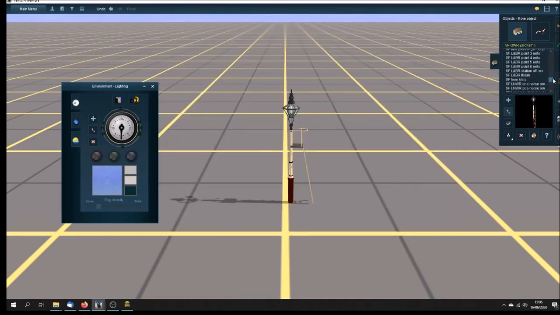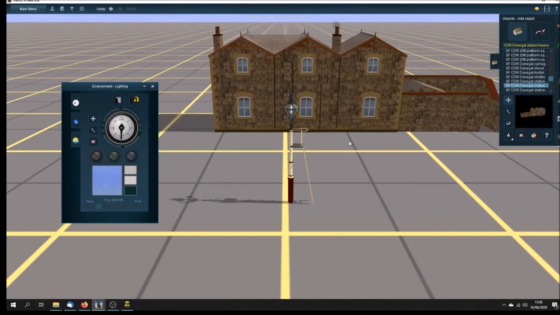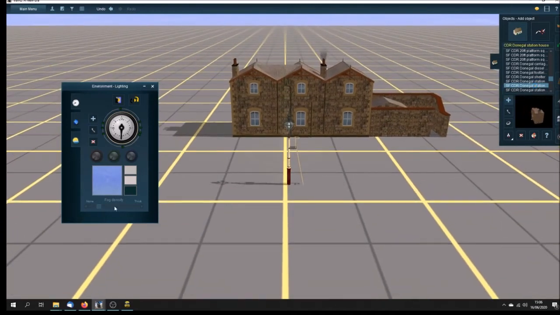If I've got the County Donegal Railways. I think it was Donegal Station. I had some lighting up. Donegal Carriage, Footbridge, Shelter. There's Donegal Station. Oh, station canopy, that's no good. There's the station house. Let's have a look. I can't remember now if I had anything. Let's give it a go.